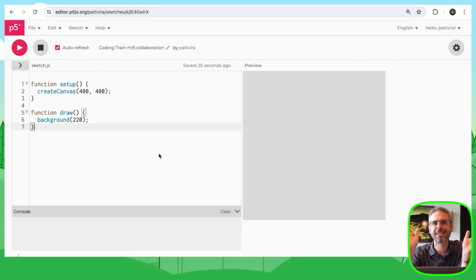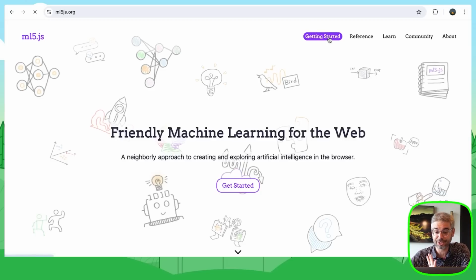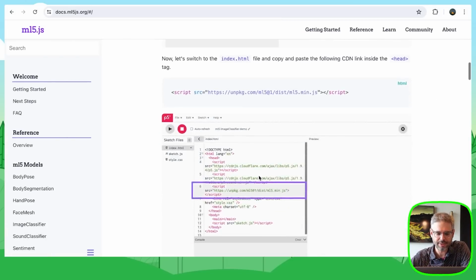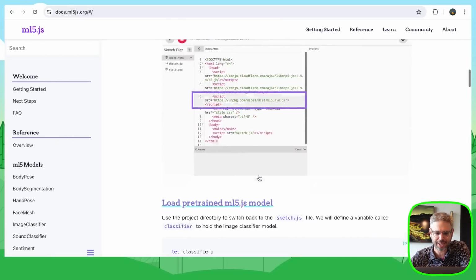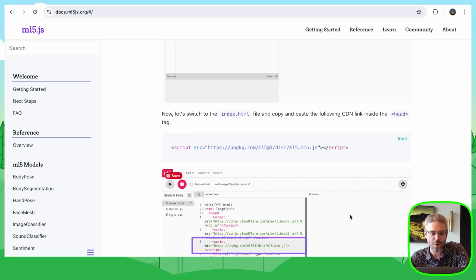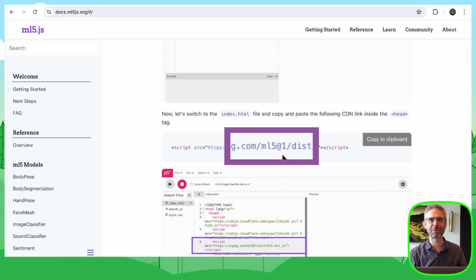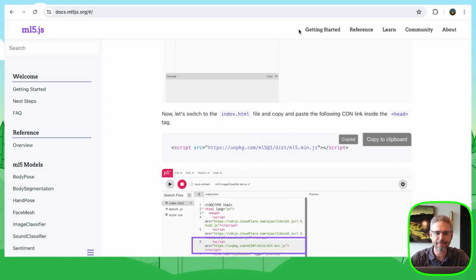But I'm going to show you here step by step, if you're starting from a blank P5.js sketch, how to import the ML5 library. If I click on the Getting Started page and scroll down, there's some instructions of how to do it here. But this is what I'm looking for. I'm looking for this script tag to where the ML5 library is hosted, and you'll notice this at 1 because we're using version 1.0 of ML5.